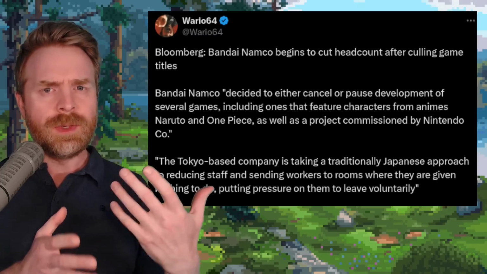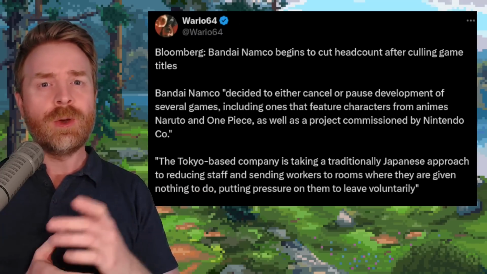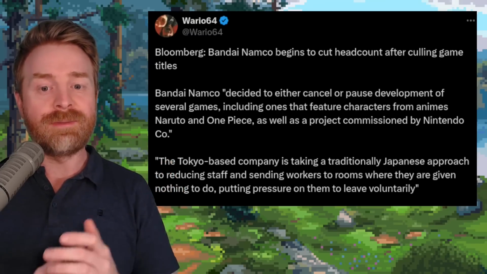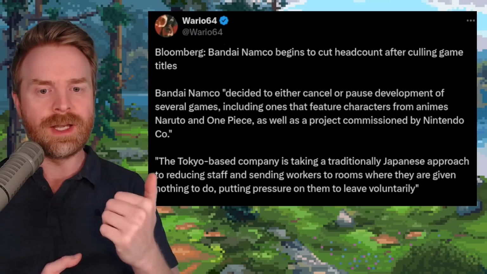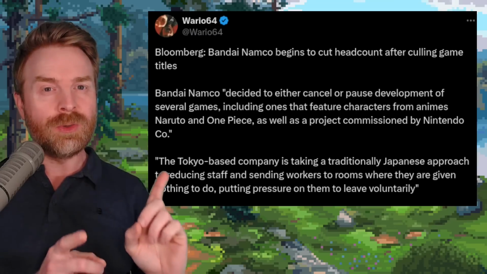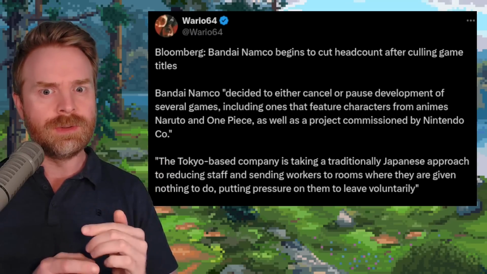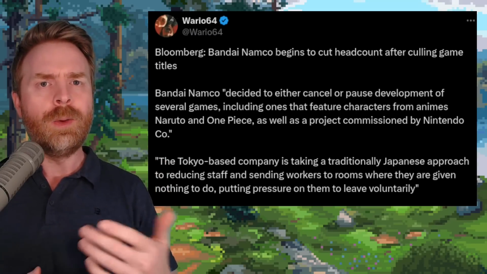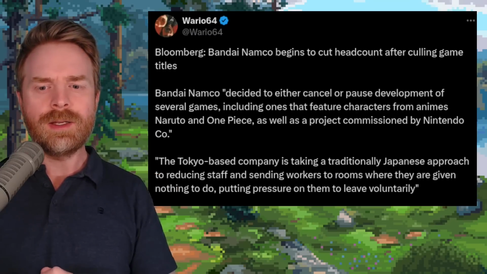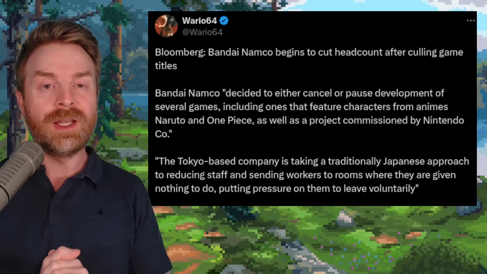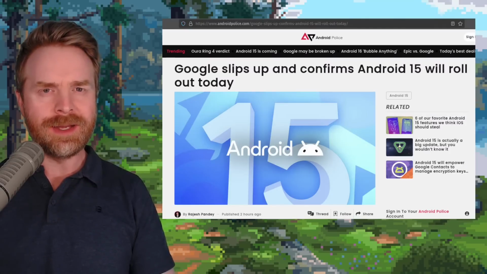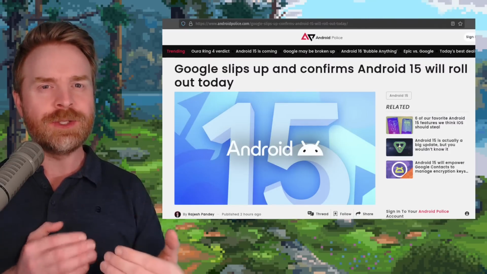And as for the approximate 100 people layoff from Bandai Namco, it's being reported here that they're taking a traditionally Japanese approach to reducing staff and sending workers to rooms where they are given nothing to do, putting pressure on them to leave voluntarily. Now, I don't know if that's true or not. If that is true, that is super depressing. I wouldn't wish that on anyone. And I'm wondering, if you snuck a handheld into your pocket or something, could you just play that and get paid to play that in a room while you don't have anything to do? Who knows?